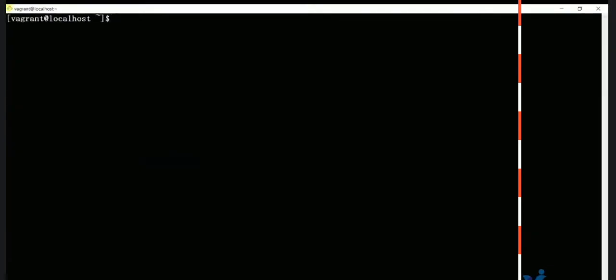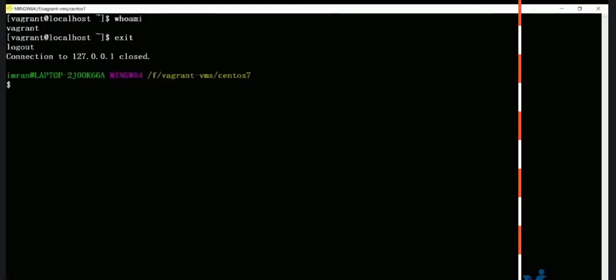Clear the screen. And I'm in the VM. You can find that out by looking at the prompt. It logged in as the vagrant user. If you run the command whoami, it will tell you what user you are, which is vagrant. And you can exit from that. That's it for now here.